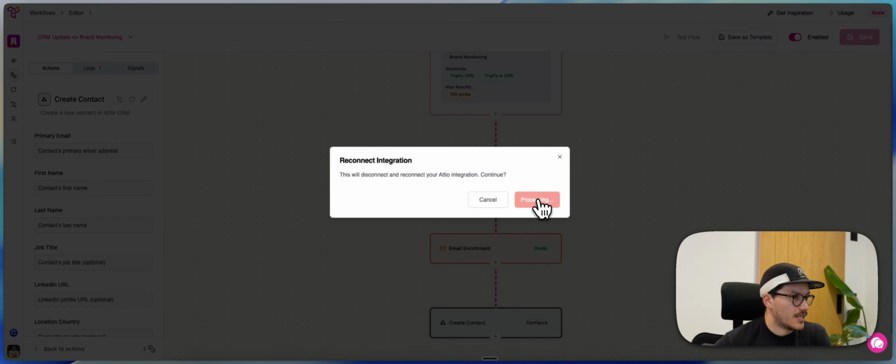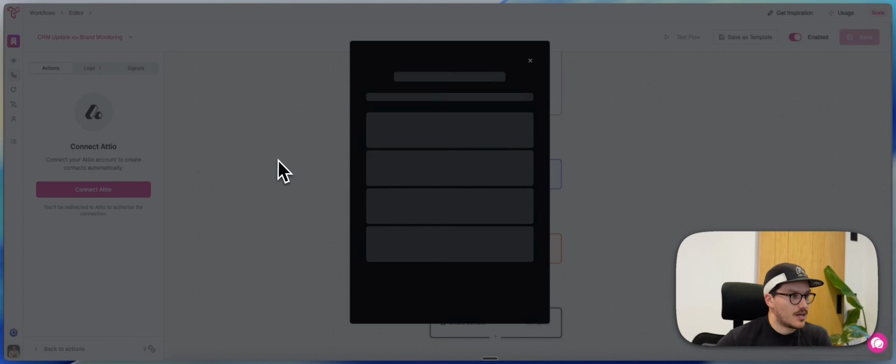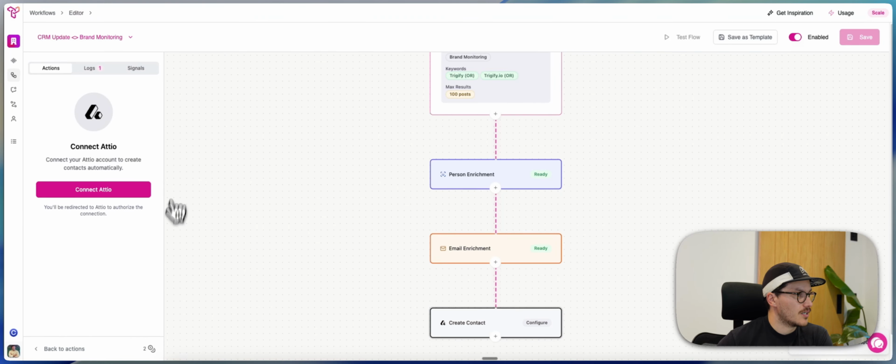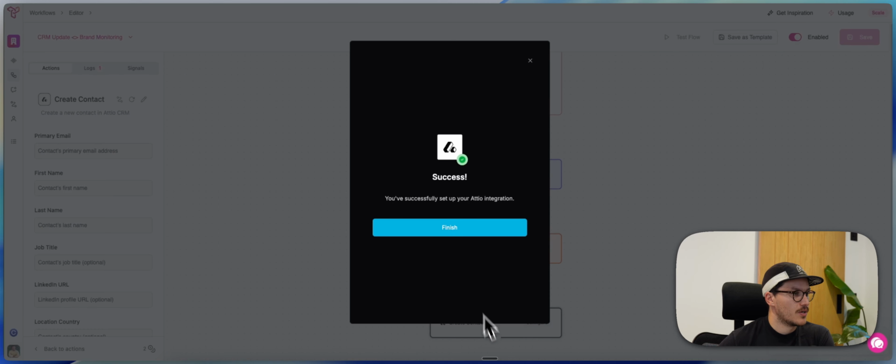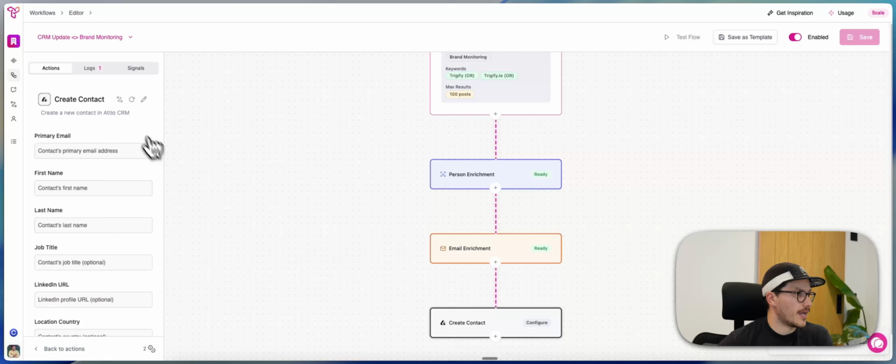I'm actually just going to disconnect to show you the process from start to finish on how this actually works. So when you're first connecting a CRM, in this case Attio, you would have the option to connect. This will then bring up additional connection fields where you can hit connect. It will send you through to an Attio screen where you can confirm connecting, and then you can finish the process from there.